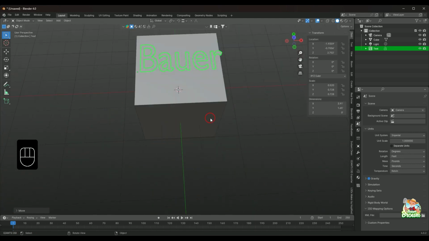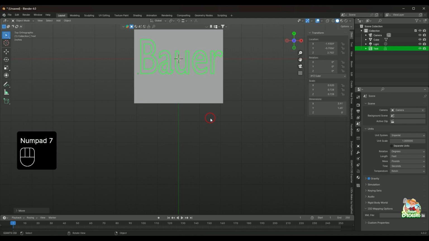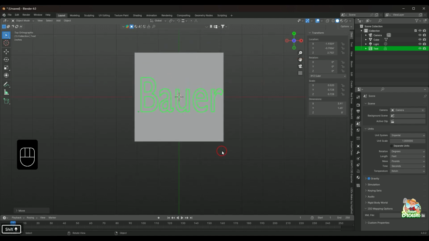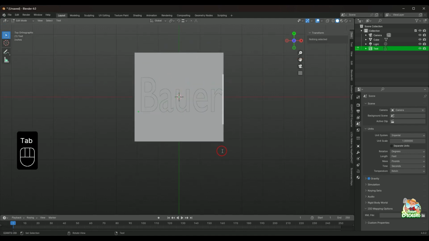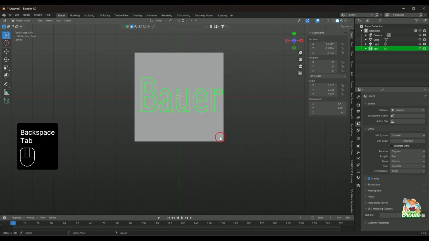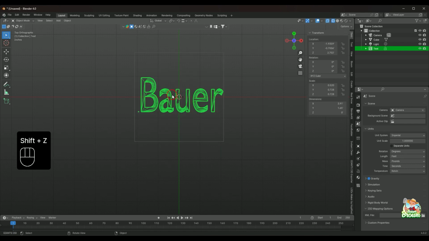If I was to go into wireframe mode, so I'm in edit, I'm going to go into wireframe mode. Oops, that's not what I wanted. Sorry. Let me go back into object mode. In wireframe mode, you can kind of see what's going to happen here. You can see how it constructed each one of these letters. So it is actually making a mesh out of that.